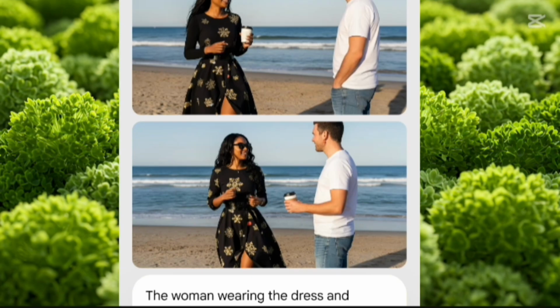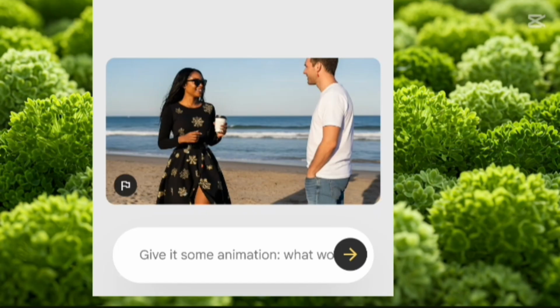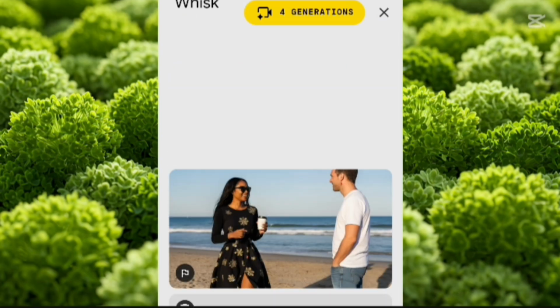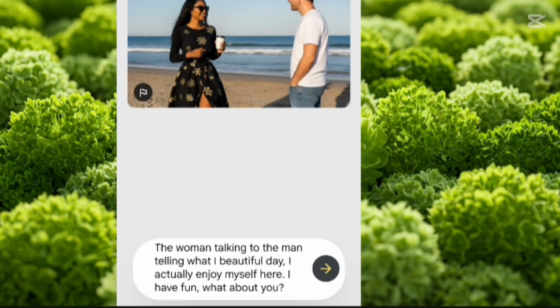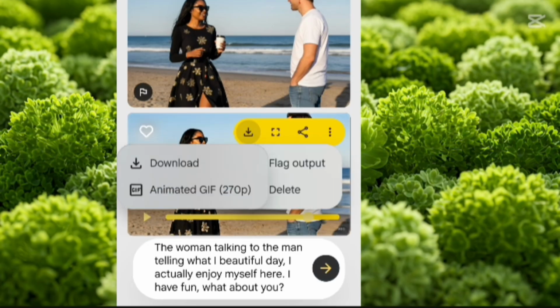Now let's add the Veo 3. This is when you want to turn the image into video. Press this to turn it to video. Just download it like this.